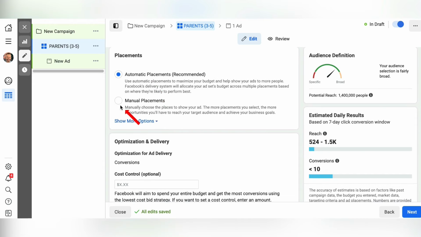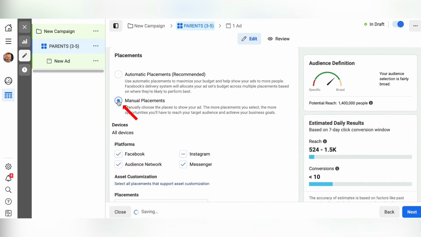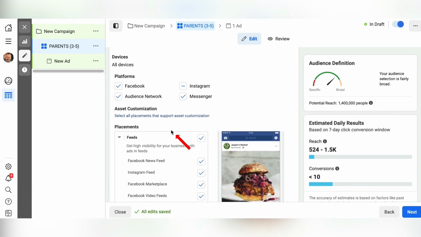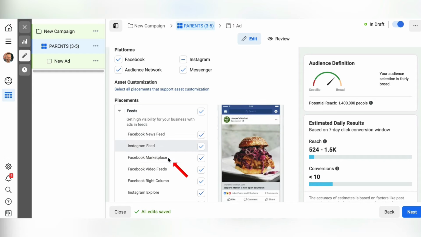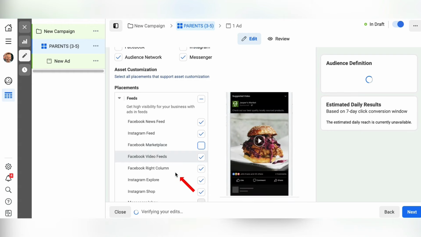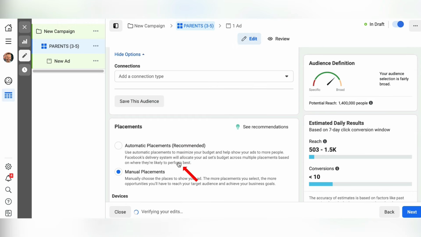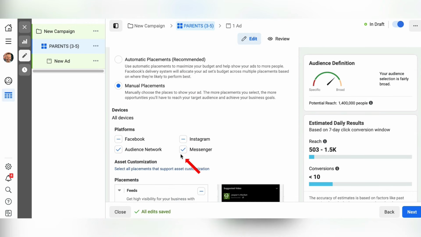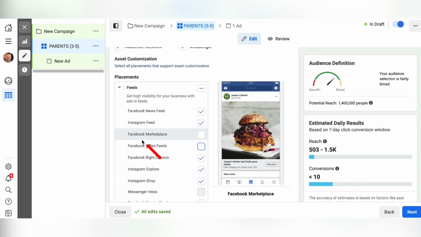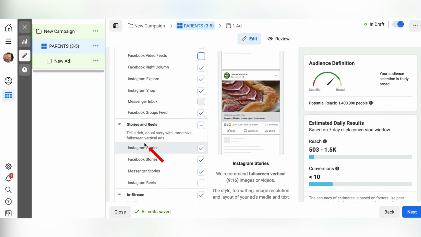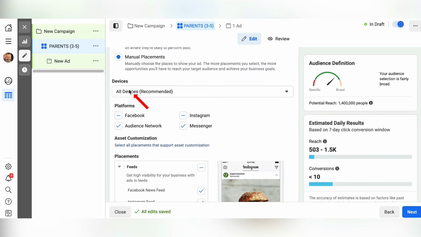If you'd like to choose that yourself, we just want to click on manual placements right here. Okay, and then we'll be able to go ahead and uncheck everything we don't want. So let's say we don't want this to be on the Facebook Marketplace. We would uncheck that box right there. We don't want it to be in the Facebook video feeds, so on and so forth. So right now we do see that this ad will be shown on Instagram and Facebook, okay? And again, you need to just go through here and decide what platforms you want it on and what platforms you do not. You can also decide right here what kind of devices you want this ad to be shown on.